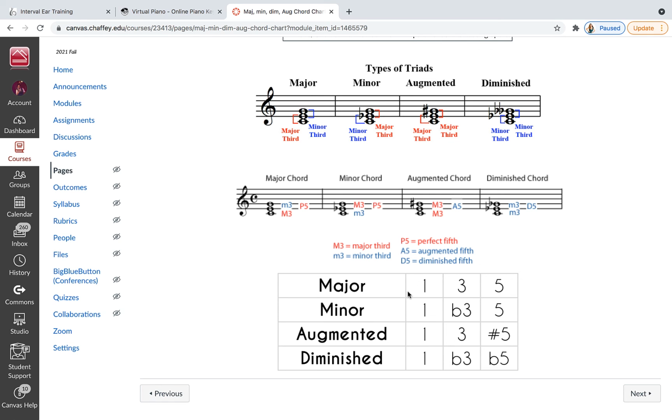All right? So, the homework that I've given you on Tone Savvy this week looks like this.